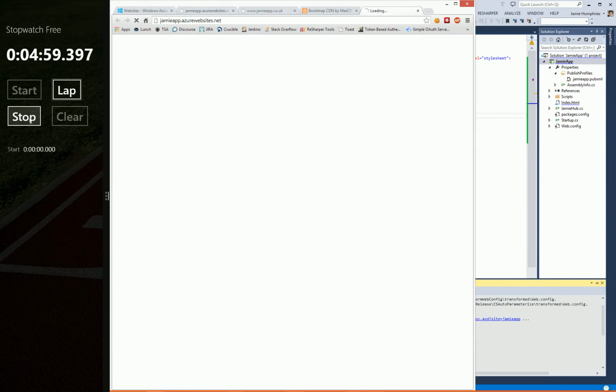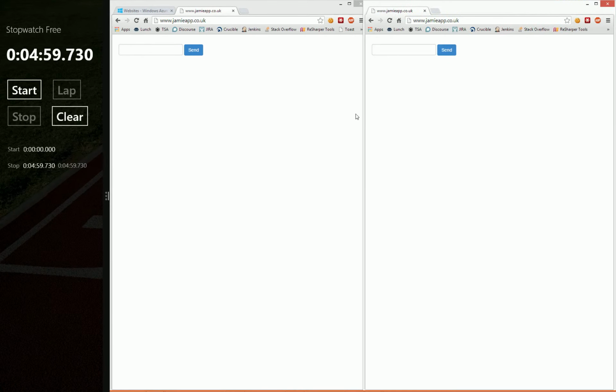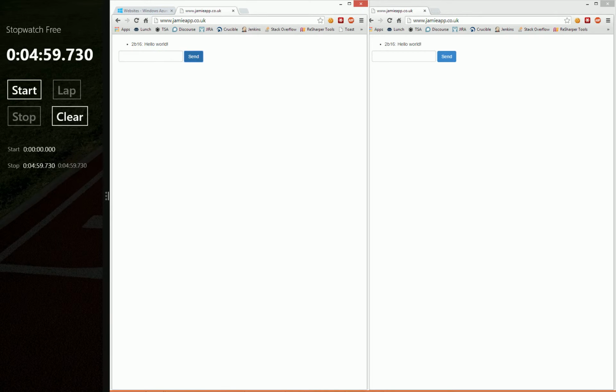Good, that's publishing now. Boom, stop the clock at almost exactly 5 minutes and we have our website up and hopefully running. So jamieapp.co.uk, let's actually check out whether this has worked or not. So if we want to check out whether our messenger has worked, we need two versions of it, so one over here, one over here, and I'm also just going to pull it up very quickly on my phone so that we can see it in all cases. And yeah, so hopefully we can now start to send messages to and from each other. So let's have a look. Hello world, fingers crossed. Yay, okay, it all worked.